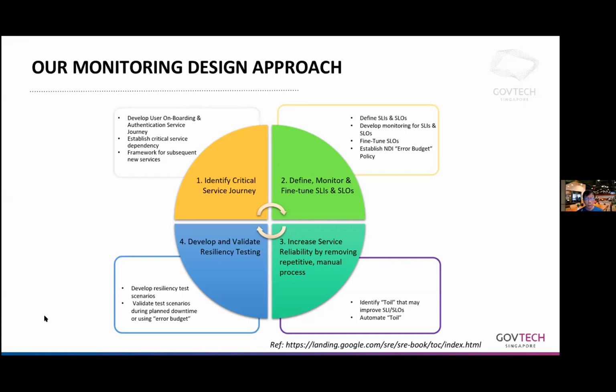Once the service journey is identified, we then define the SLI and SLO for each service journey. We then translate them into monitoring dashboards and alerts. Of course, this is not a one-time activity. After the baseline is set, we continuously monitor and fine-tune our alerts and SLOs. We continuously review our process and identify opportunities for automation.